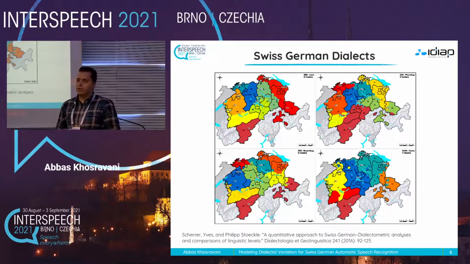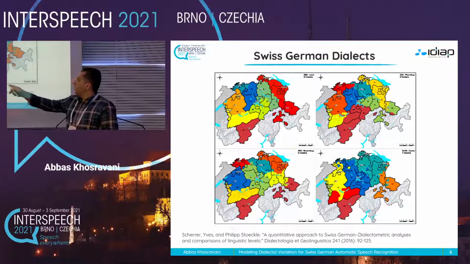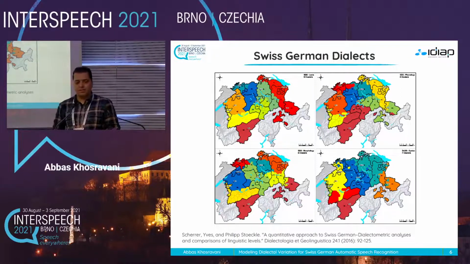Swiss German is a well-studied dialect, and as you can see on this map, it's the result of a cluster analysis on different linguistic features: vocabulary, phonology, morphology, and syntax.